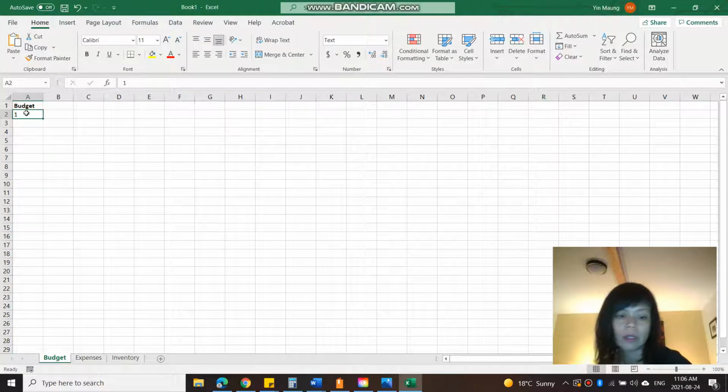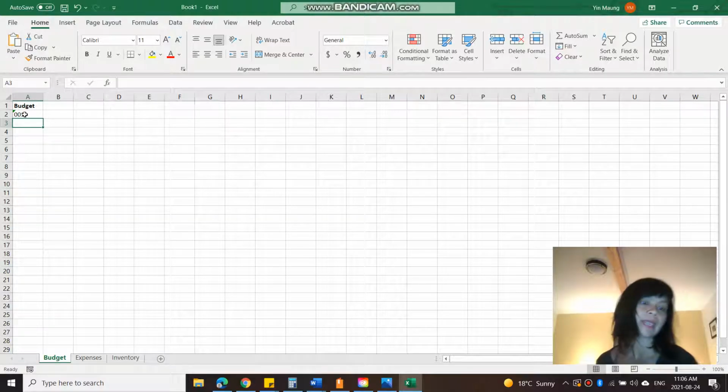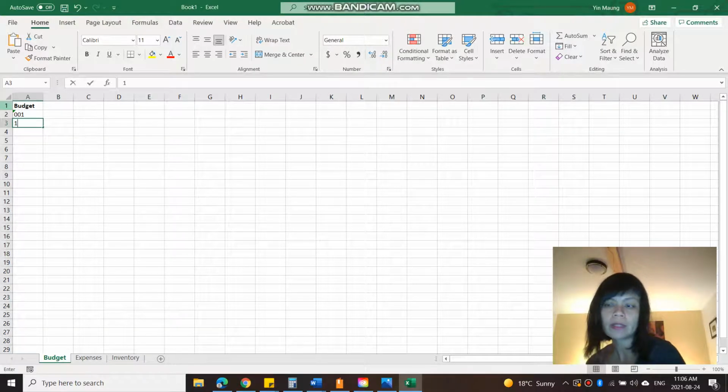Okay, so I'm going to enter 001 again. And now you can see that because it's text, it aligns to the left. That automatically happens. Text aligns to the left. If it was recognized as a number, it would align to the right. So if I enter 1, that would align to the right.